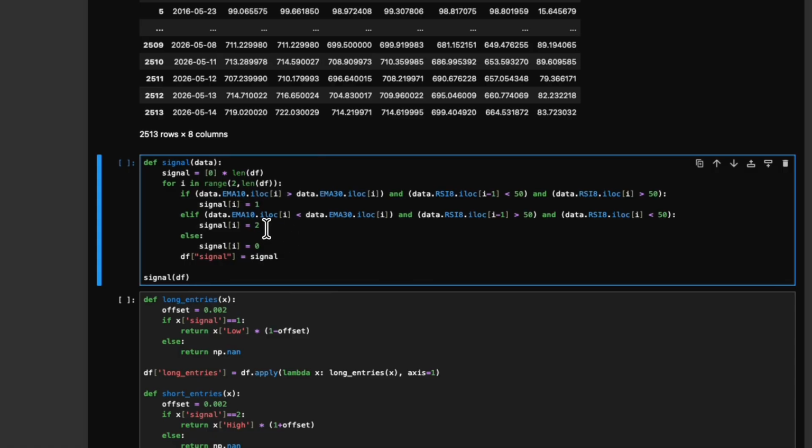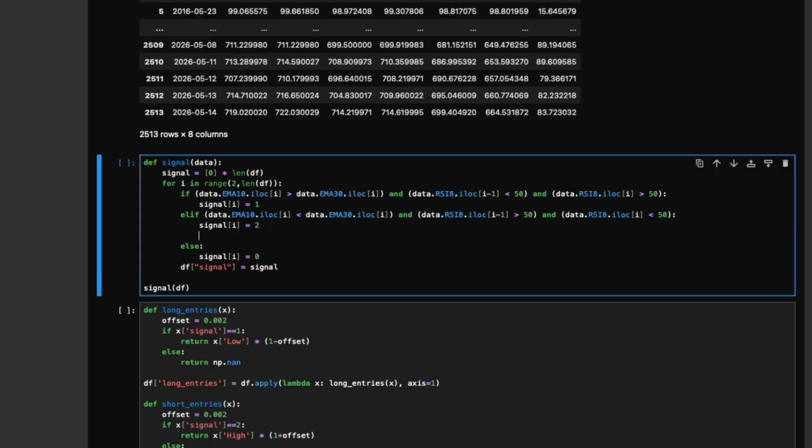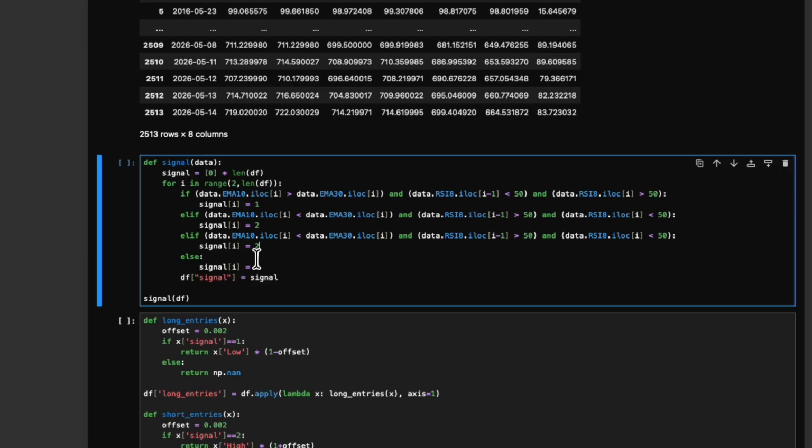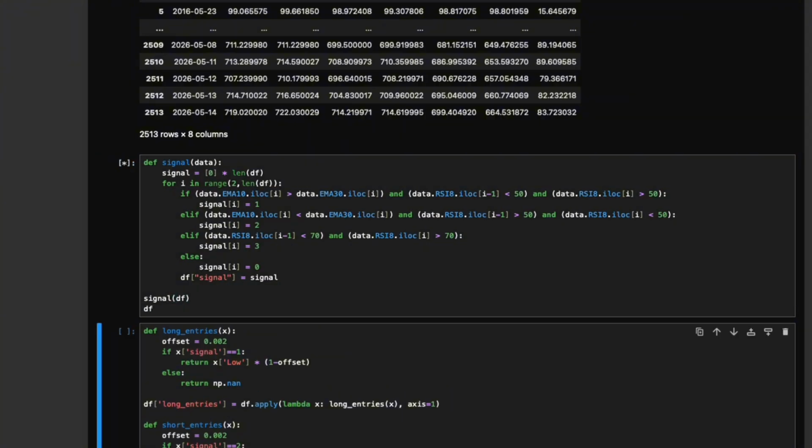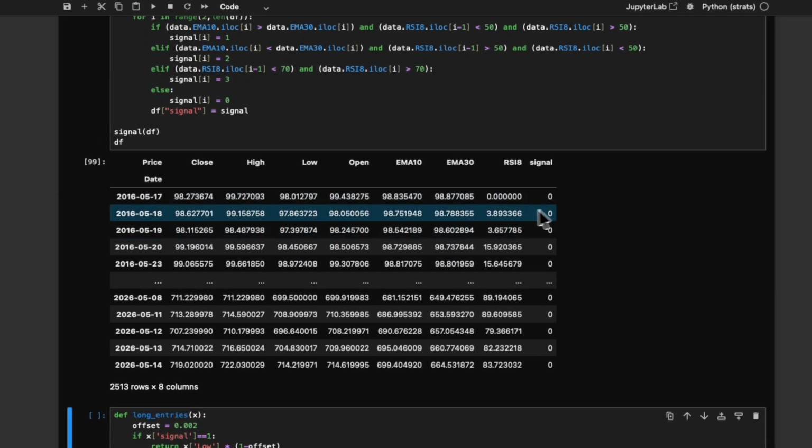But we're going to also have a third buy signal, which is going to be when RSI gets overbought. So I'm just going to copy that. And this one is going to give us a 3. And I don't need that. So basically, if yesterday's RSI value was less than 70, and today's RSI value is greater than 70, that is a third buy signal. We'll put a 3 in our column. So if I now run this, we've got a signal column created.